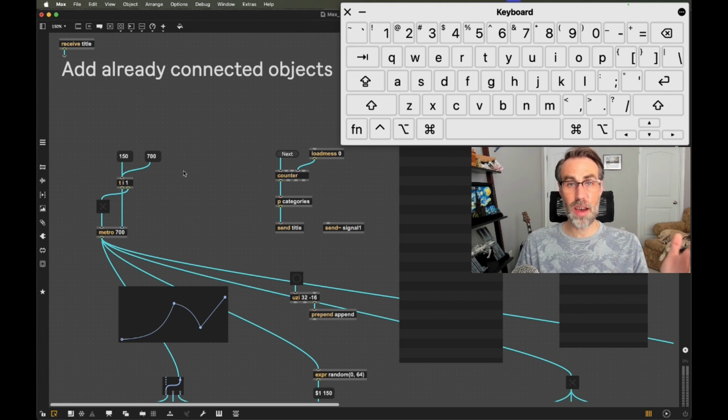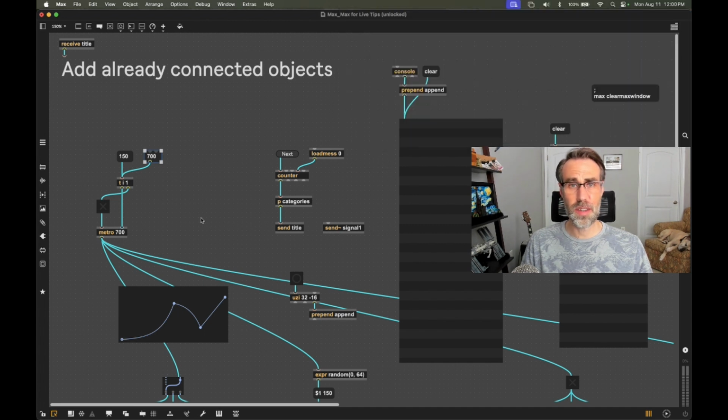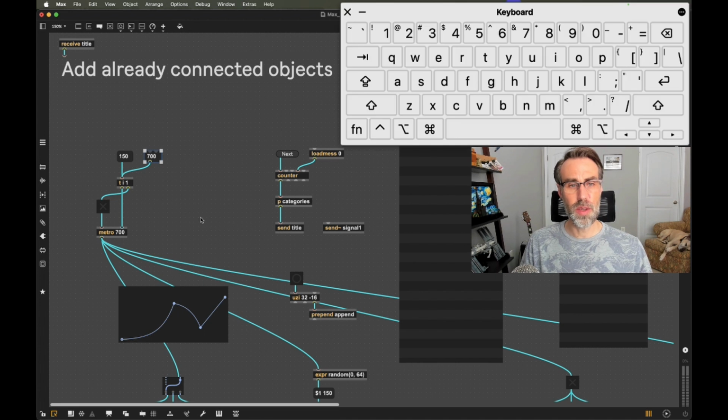An easy way to add objects that you want to connect to really quickly is to click on the object where the outlet is coming from, and then similar to how you click N to create a new object, or B to create a bang, or T to create a toggle, you can do the same thing. You hold Shift and then you press that button.